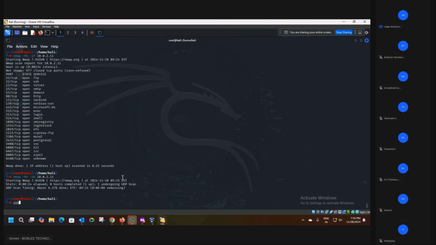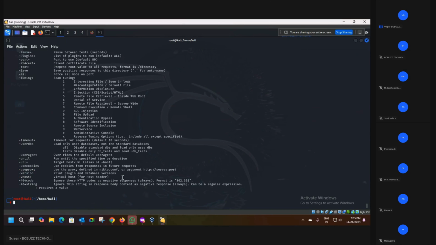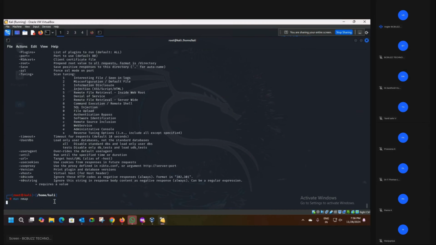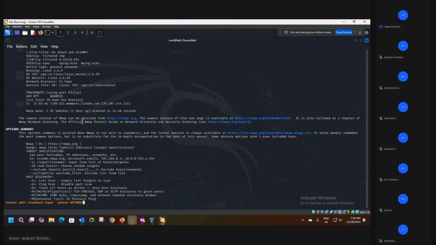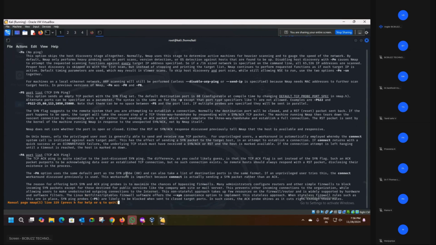Nikto is installed in Kali Linux. I'm going to introduce something about Nikto. You can use help or a man page. If you don't know about a tool, just open its manual page. A man page is the manual page of each and every tool. If you type man nmap and press enter, it will show each and every option.